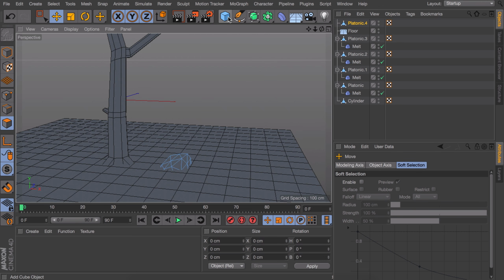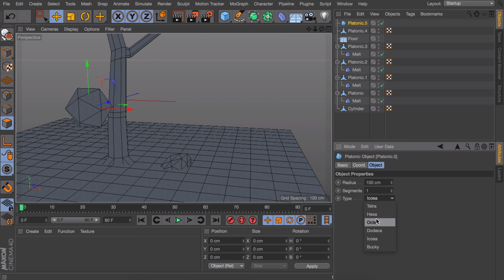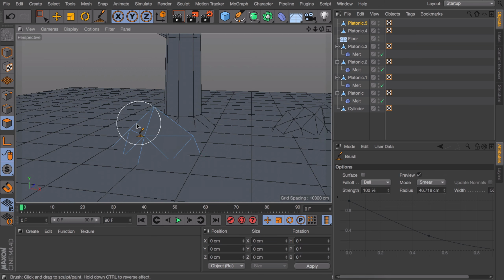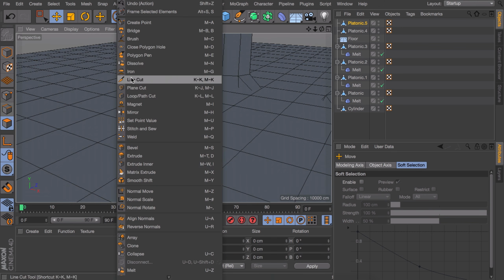But to add some more variation, let's also add a second platonic object and set it to the type octa, with 2 segments again. Repeat the same steps as with the previous rock, but try making it look a little different, and it looks good as a smaller rock in this case.